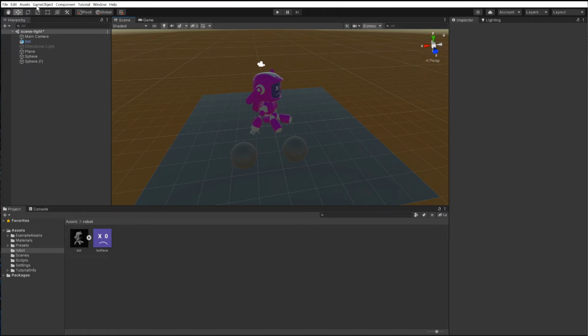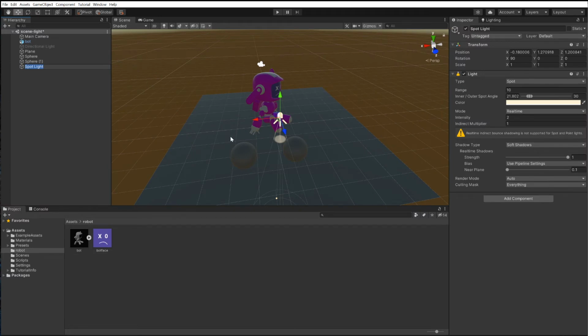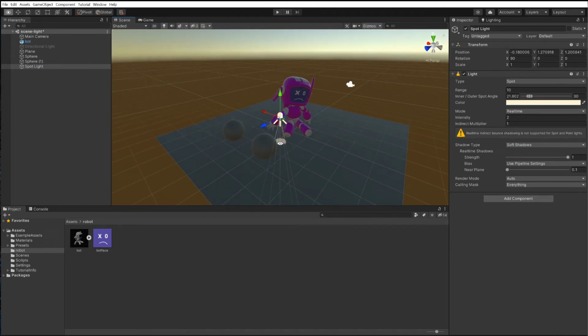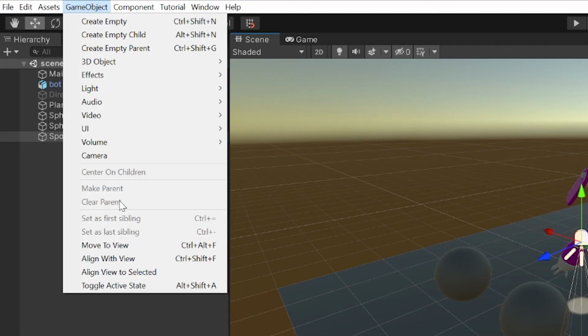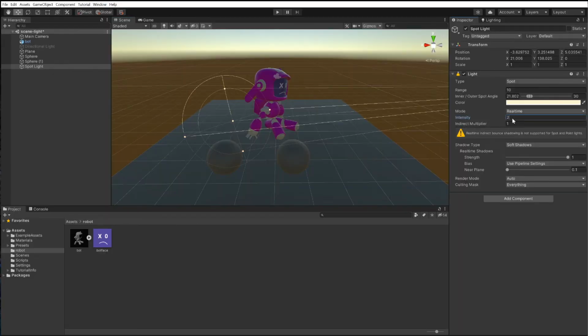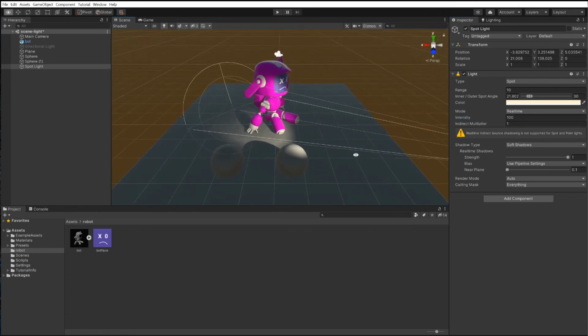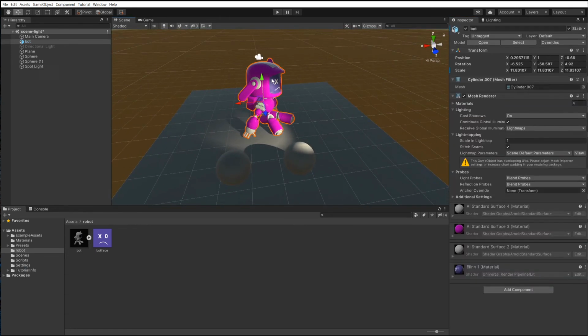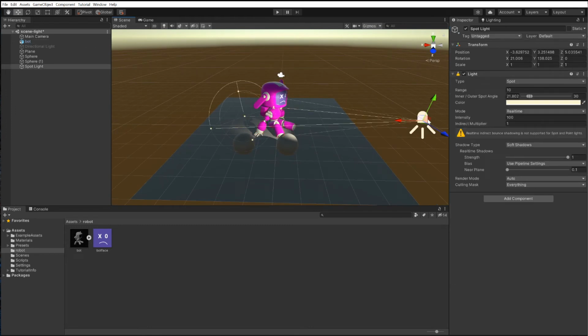To create a spotlight, go to Game Object, Light, Spotlight. The easiest way to aim a spotlight is to rotate your view with the spotlight selected, go to Game Object, Align with View. You have to increase the intensity, setting to 100, and there's a spotlight casting a shadow in real time. If I move this object, it shows the shadow isn't baked into the scene. It's being generated in real time by this spotlight.